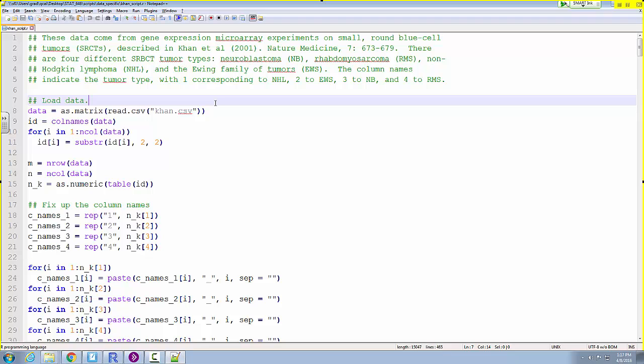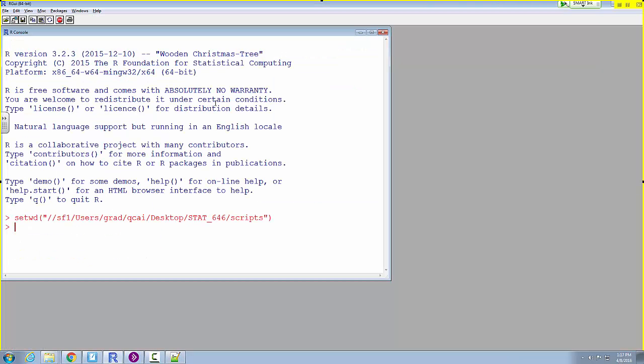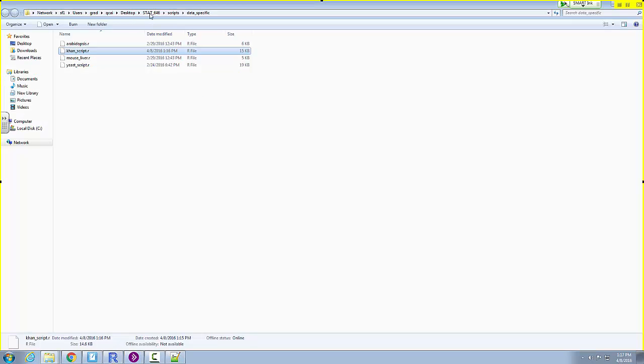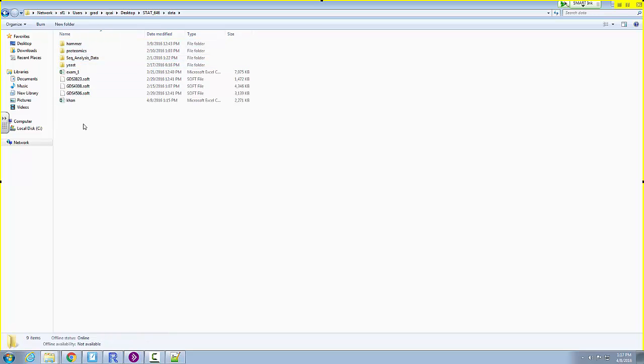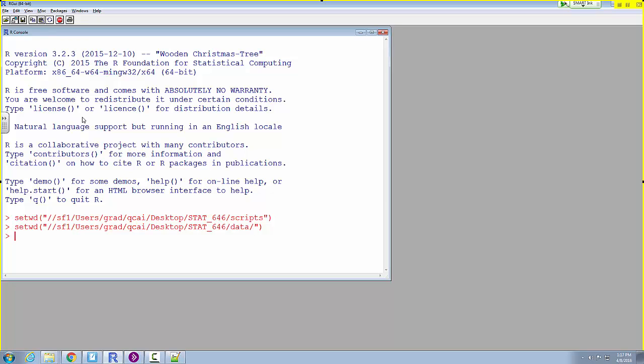Let's load in the data, and then I'll show you an example prediction. So I need to be in data, microarrays, I think. Data, nope, just con. So CSV, just data. Okay. Go.